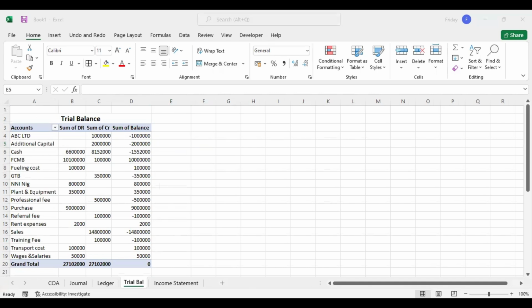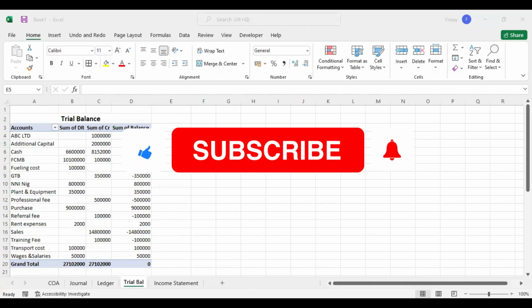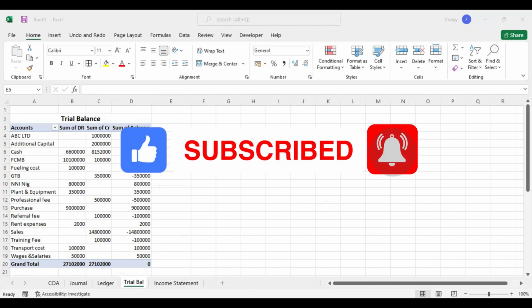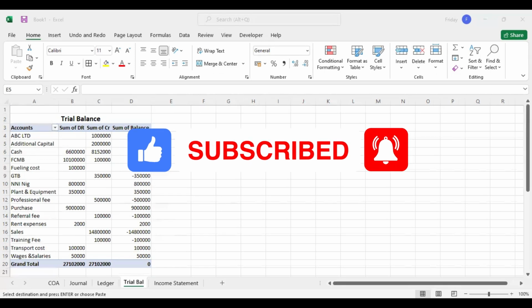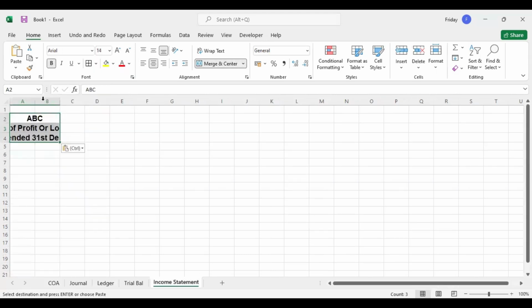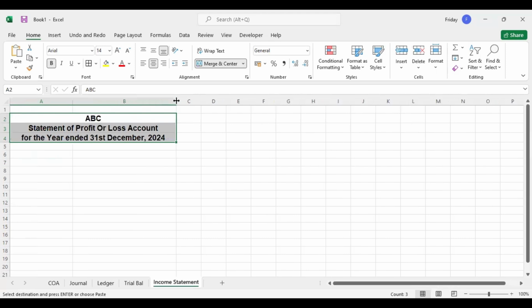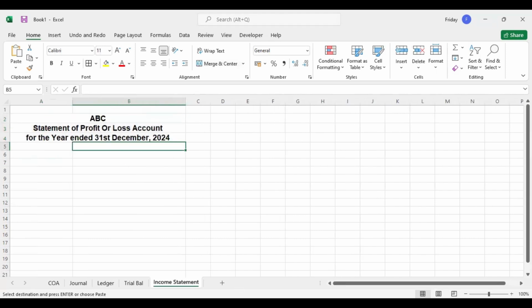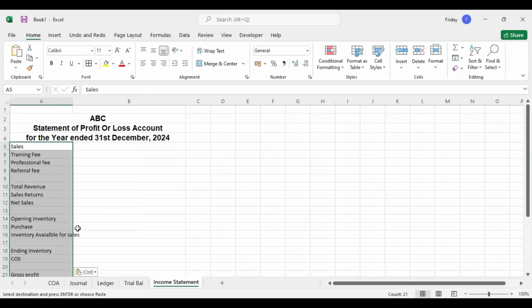Then we need to go to income statements. All right. So you can come and add a heading for the income statements. Get the heading for it like this. Then the next thing you need to do is to have the list of items on the trading profit and loss account down to the net profit. So let me have the item filled in for the sake of time. All right, we have sales here, we have training and all of that.